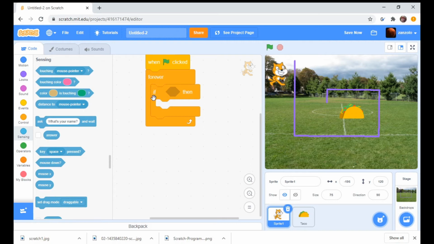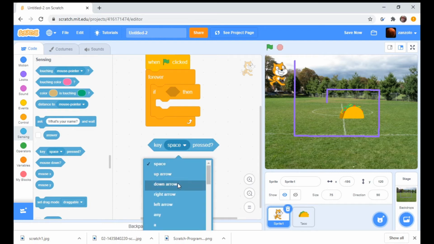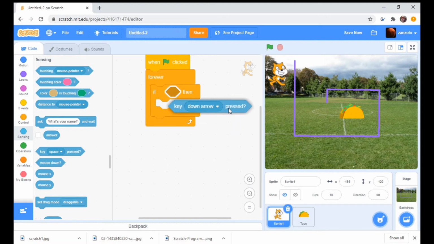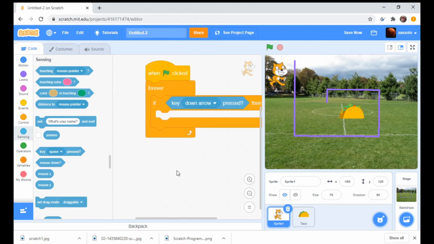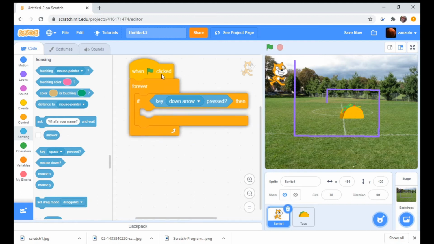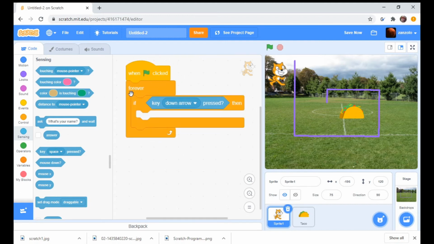So we're going to say if what? If a certain key is pressed. Now in this case, it's not space. We want down arrow. So if down arrow is pressed, we're going to put that. You have to put the front of the block inside there. If I try to put the middle of the block in there, it never works. If I try to put my hand in there, it never works. I have to put the front of the block into the hole. It goes right in. So when the green flag is clicked, we're going to check over and over forever if key down arrow is pressed.